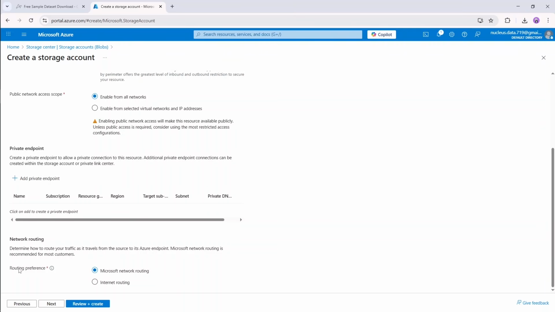Next option is network routing preference. When your storage account is publicly accessed, you choose how requests are routed between clients and Azure. With Microsoft Network Routing, data travels through Microsoft's private backbone network, giving us lower latency, more consistent speed, and better security. With Internet routing, data goes over the public internet, which is cheaper but less secure and can have higher latency. For this project, since we want better performance and reliability, we will go with Microsoft Network Routing.